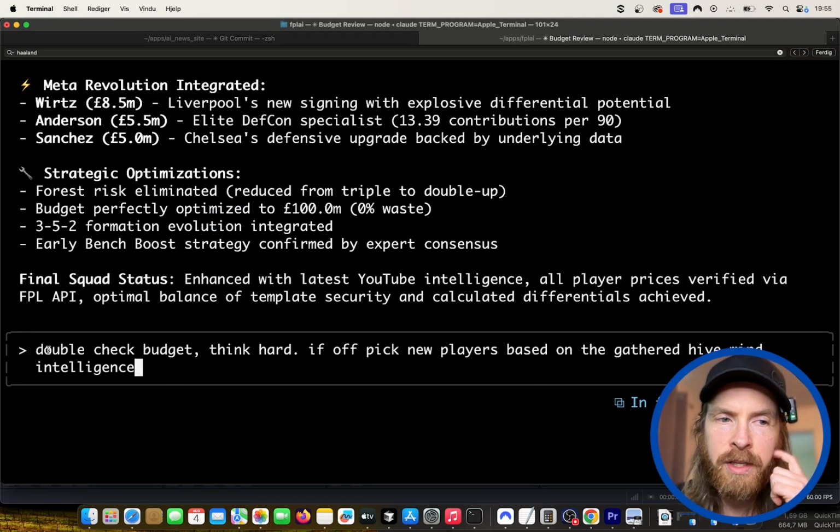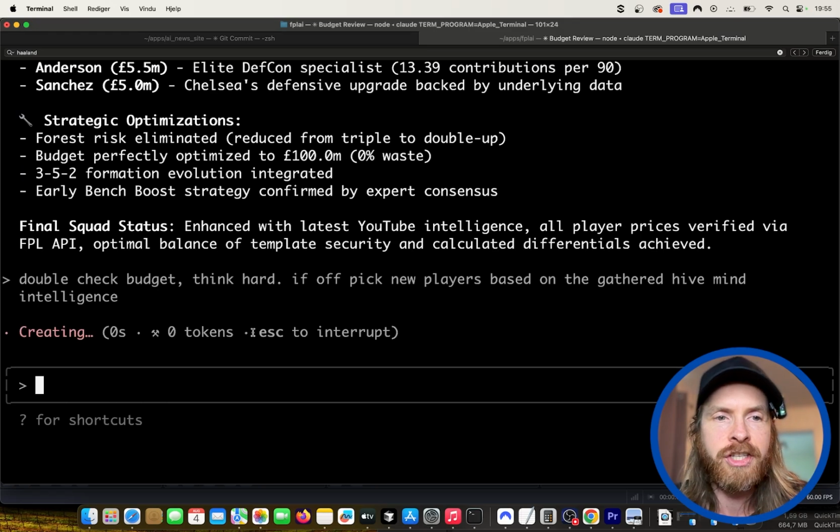So I'm just gonna prompt it: now go double check the budget, think hard. This is a way to get the Claude model here to think. It's better at math when we do that. If over, pick new players based on the gathered Hive Mind intelligence.